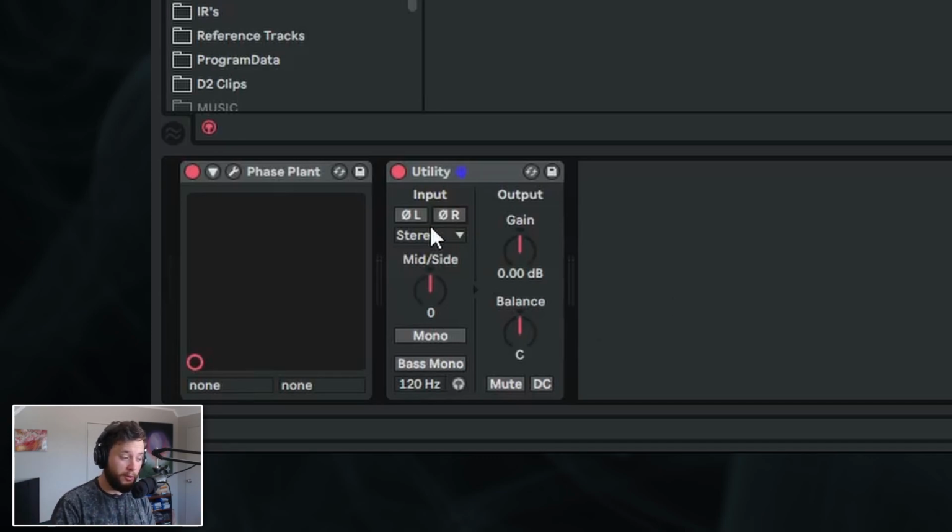It is important to note, though, that when you invert the phase like this, you're not actually moving the signal forward or back in time. You're simply just inverting the polarity of the waveform. So you're making peaks into troughs and troughs into peaks.